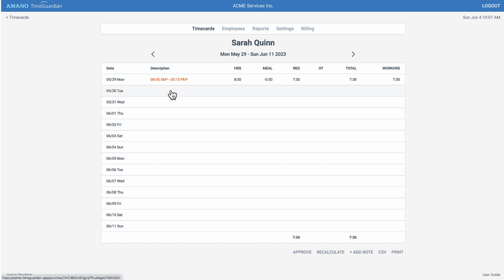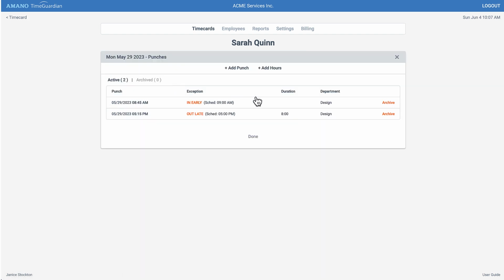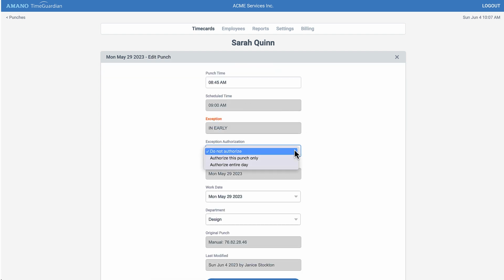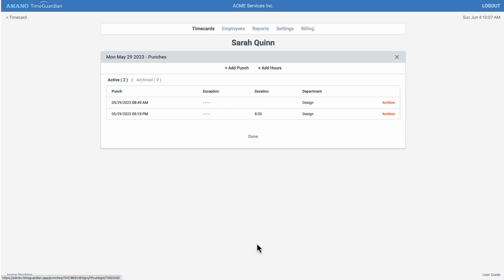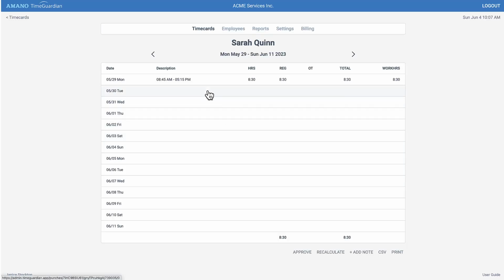This example shows 2 punches that have exceptions: an in early exception and an out late exception. If these should be authorized, click the row for a punch, then under Exception Authorization, choose either Authorize this punch only or Authorize entire day. By clicking Save, then Done, you see that the full amount of time has been authorized. Okay, back to the pay class settings.